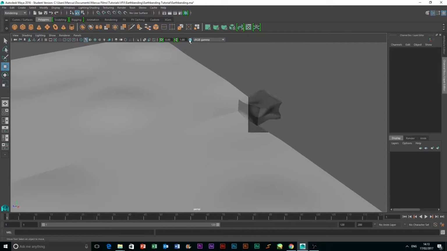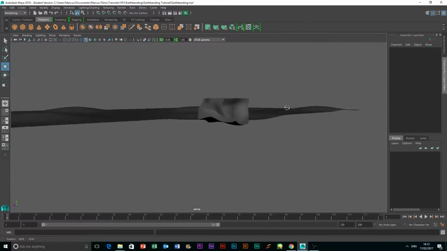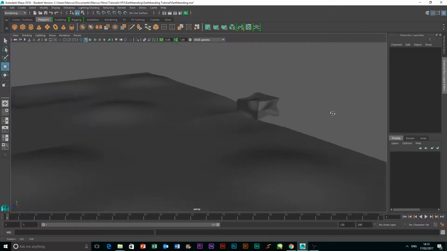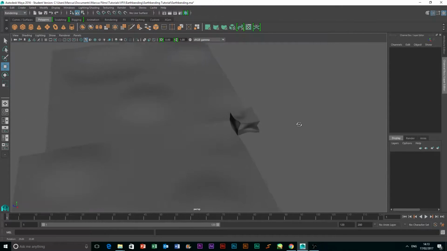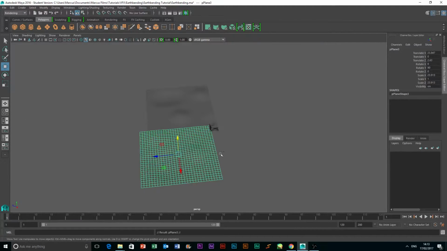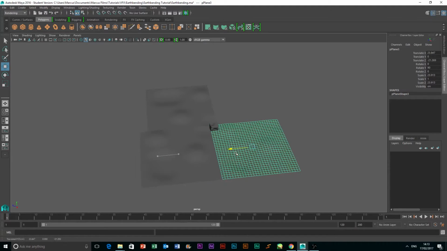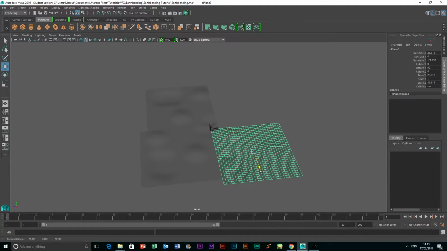And I'm going to turn my gamma off so it's a bit easier just to see all the little bits. And you can see that's actually looking pretty good. So we'll do it again, clicking Control D, moving it along, move it down a bit.